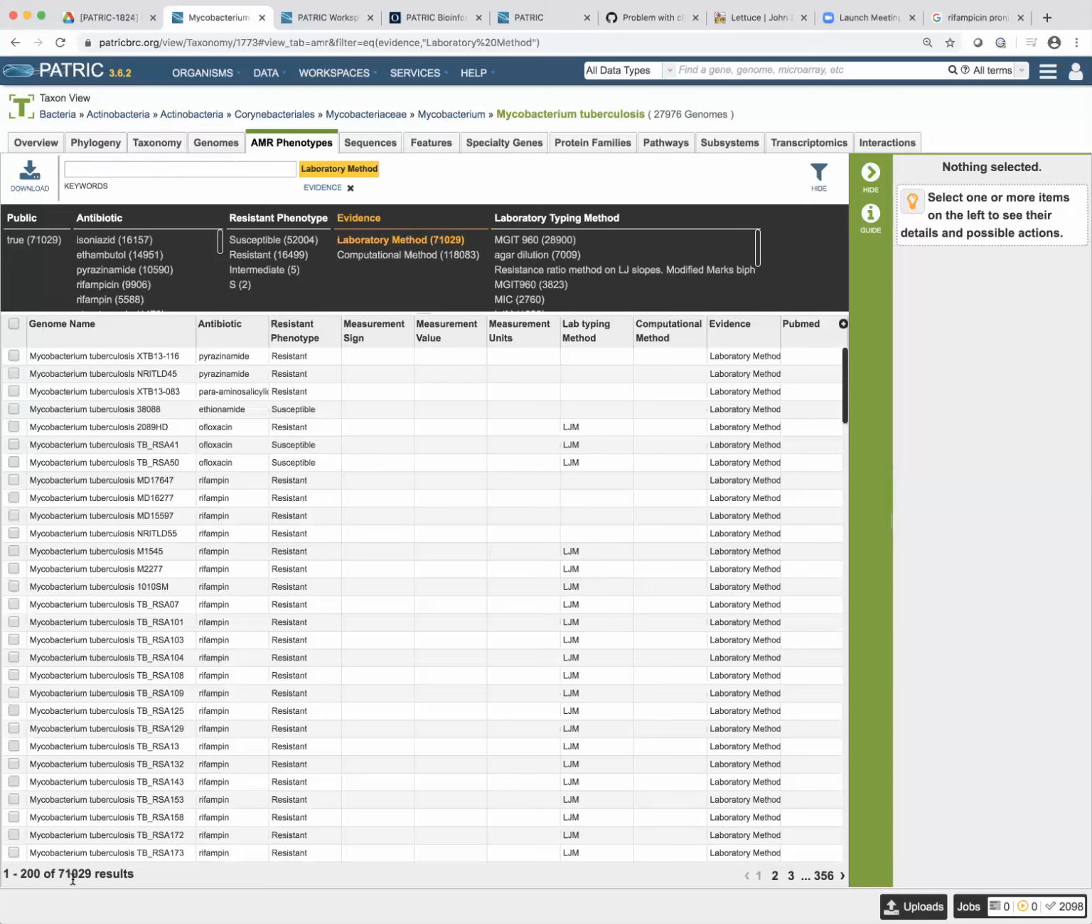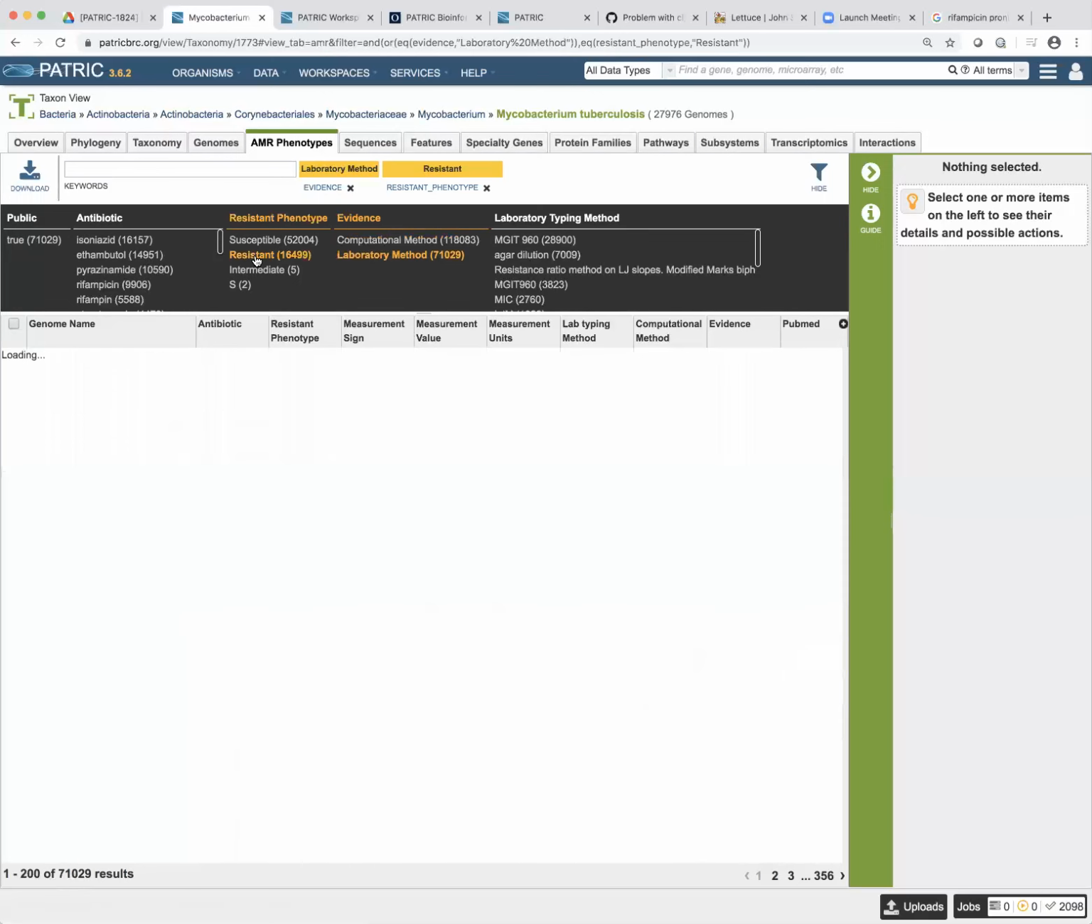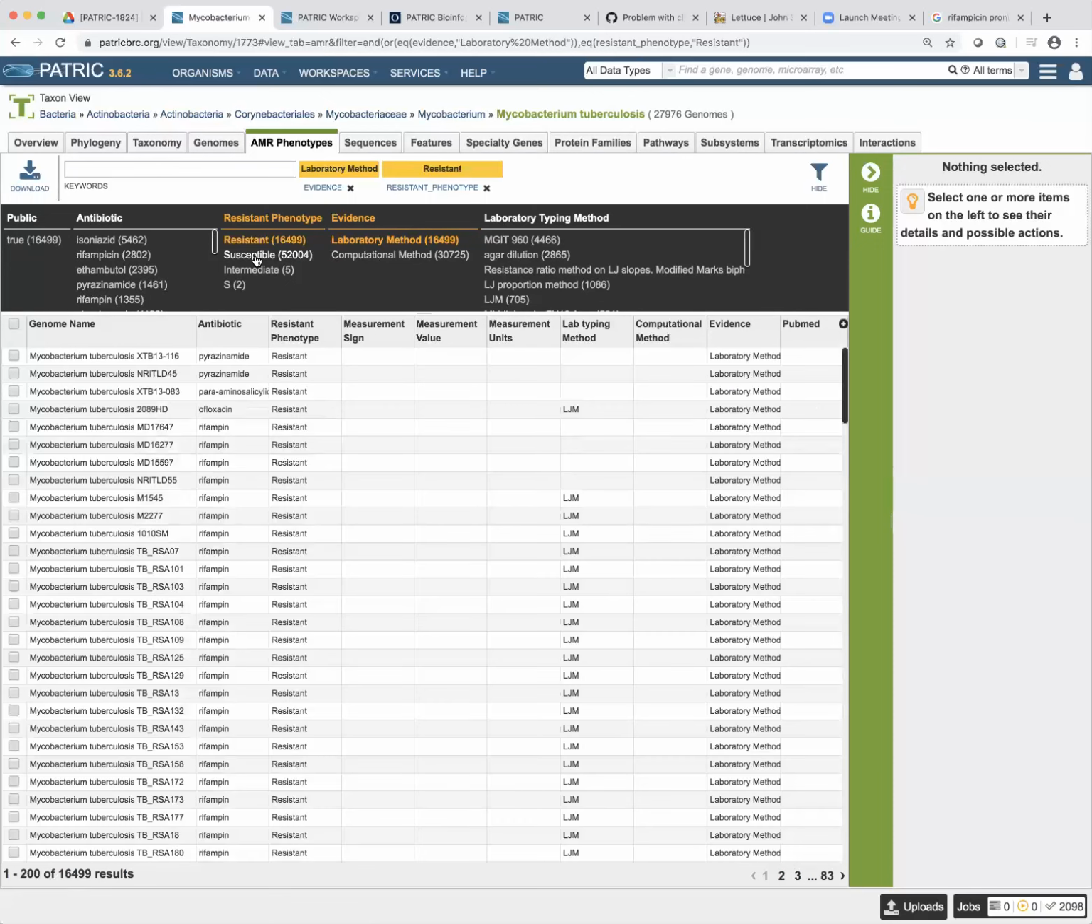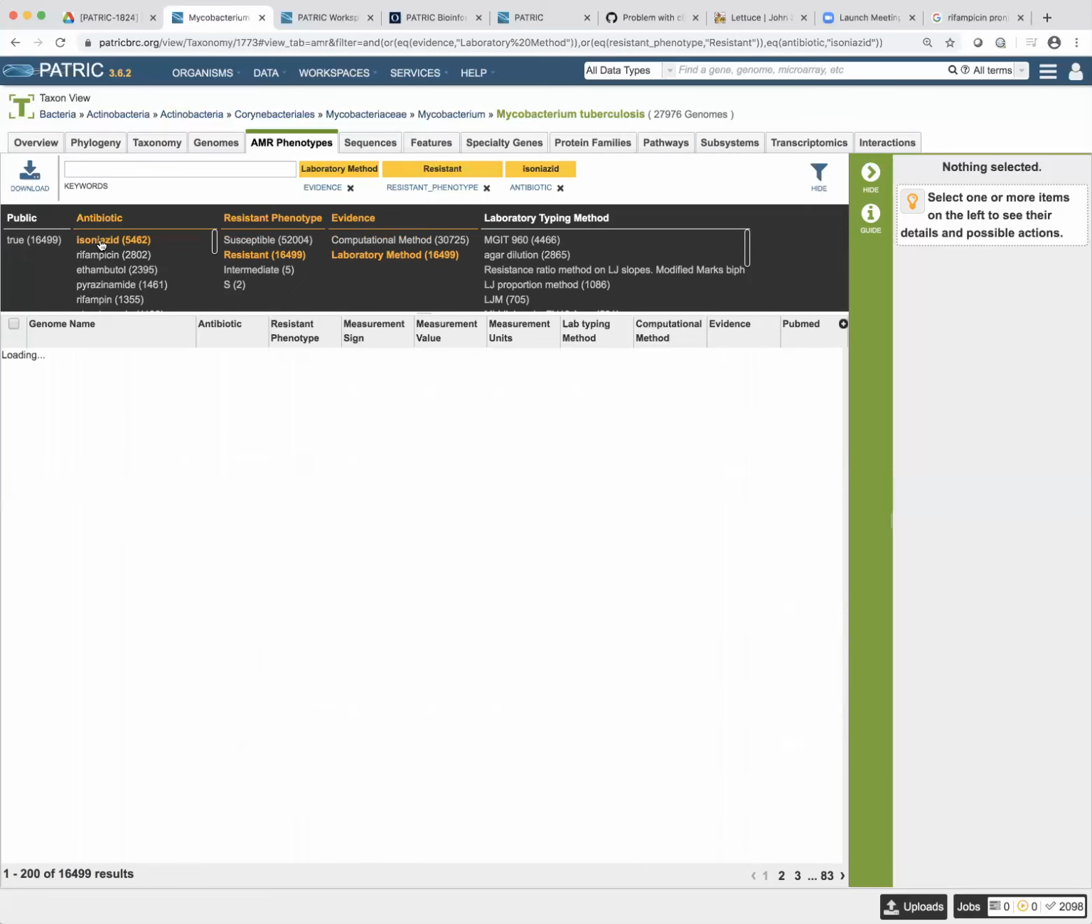There are 71,000 and change that document the susceptibility or resistance. Remember, we're interested in resistance in this particular exercise, so let's click on that. And it will refilter the table. And now you see we've gone down to 16,000. And so here, let's say we want to look at isoniazid or rifampicin. So if I click on this, it's going to refilter the table again.